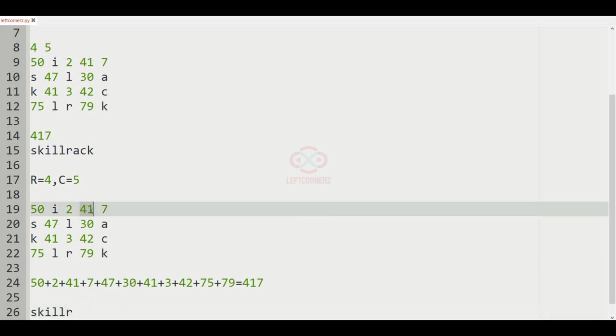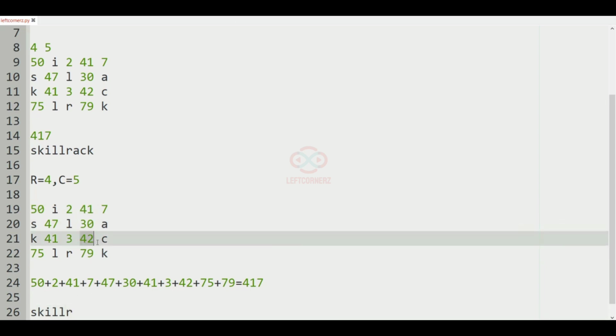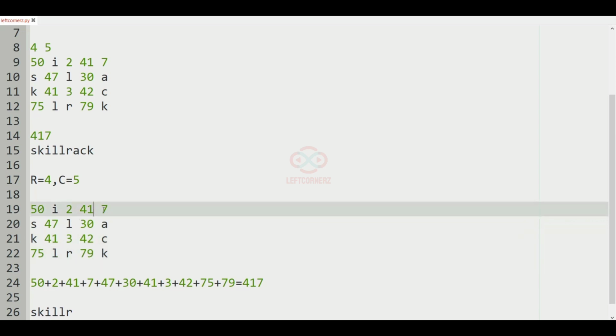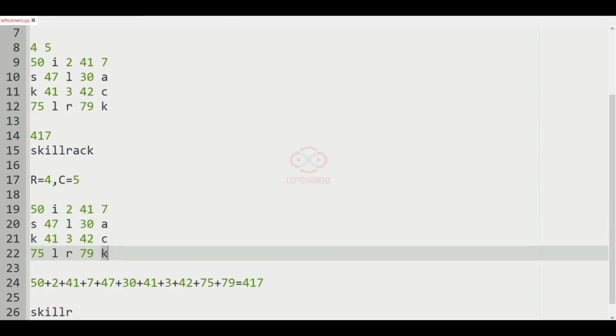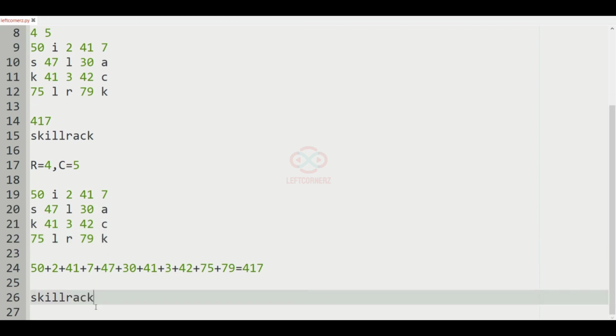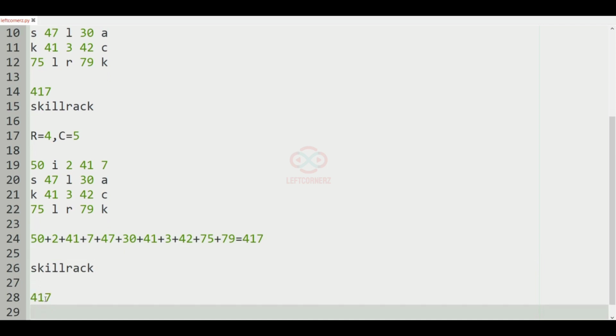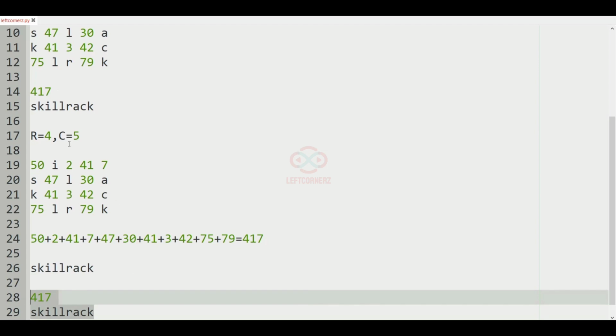And in the fourth column there are no characters, all are integers: 41, 30, 42, 79. Finally in the fifth column, 7 is an integer, A is a character, C is a character and K is a character, so A, C, K should be printed. And after getting the characters, you have to print the total sum and the characters. This will be our required output.